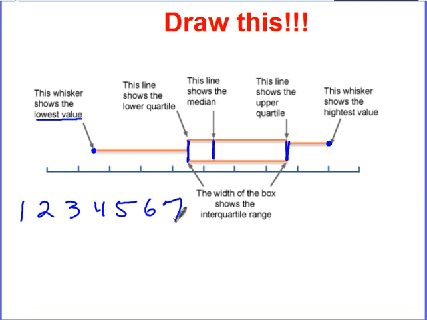Okay, so I have a list of numbers. What's the lowest value? The lowest value is 1. So that would be an example of the lowest value. Sometimes they call it the lower extreme. Okay, now, what does this section represent? This section represents the middle of the first half.